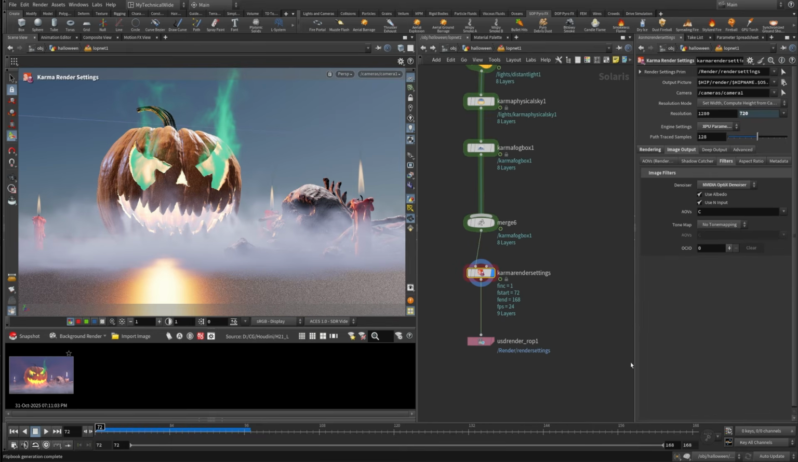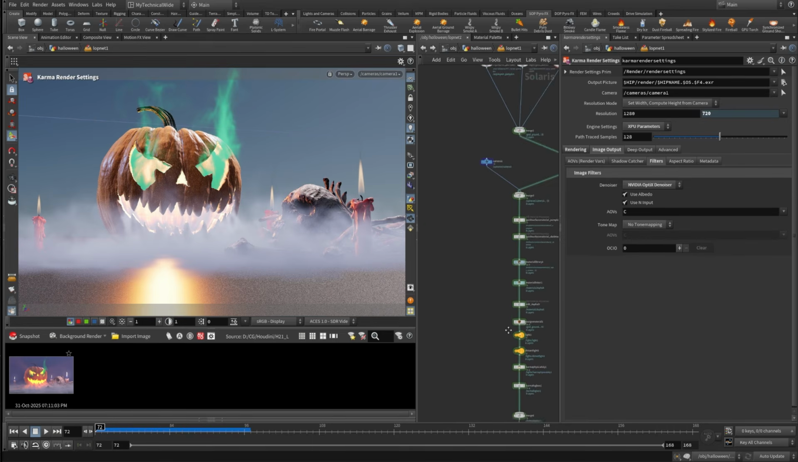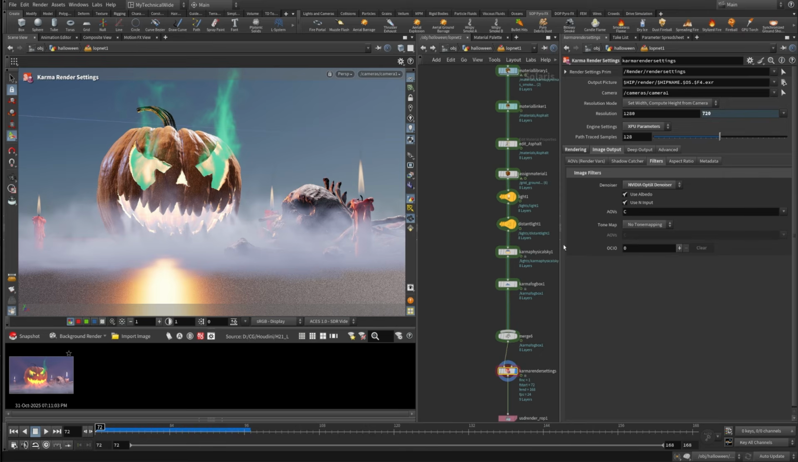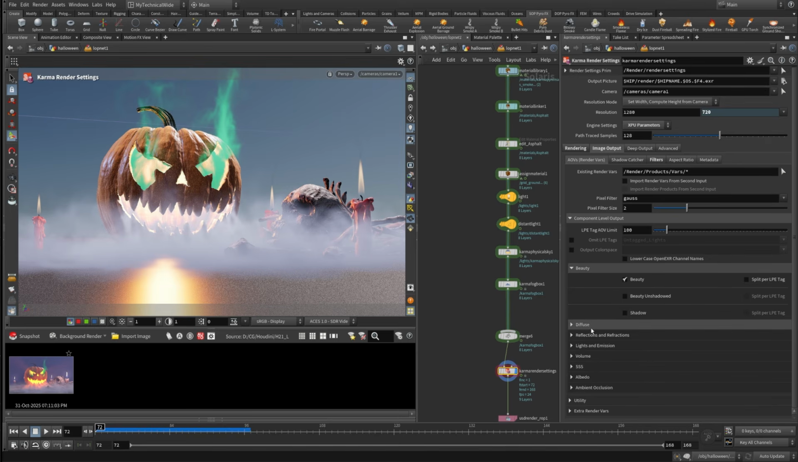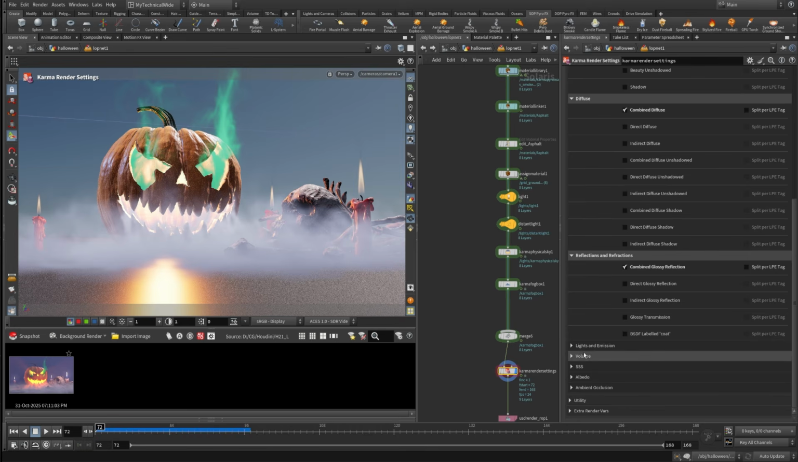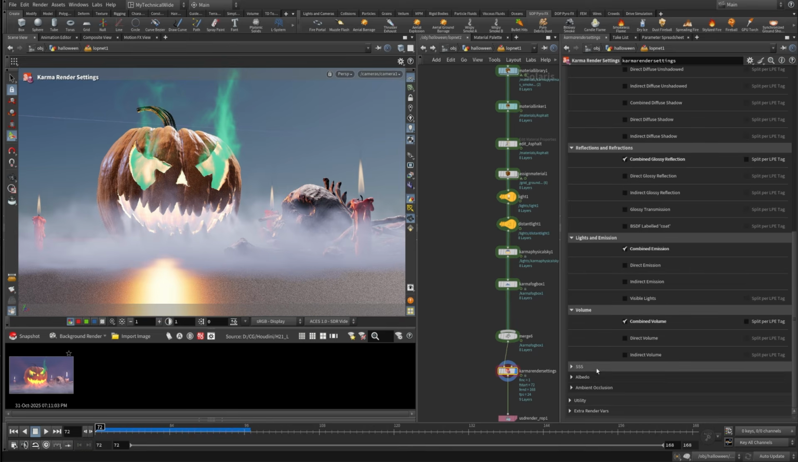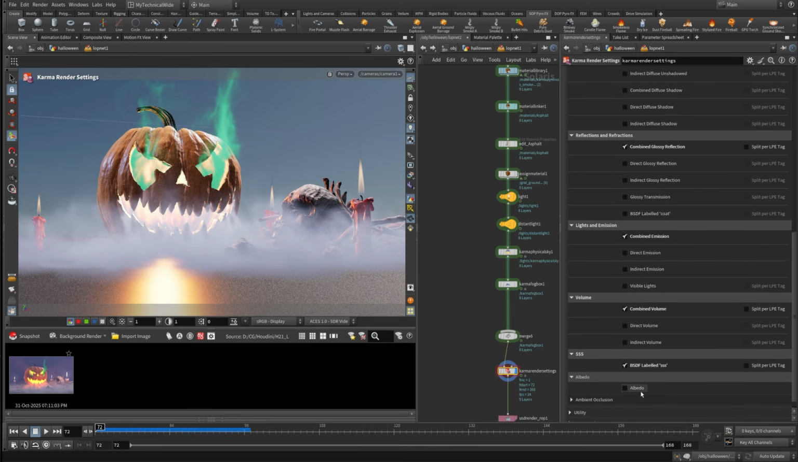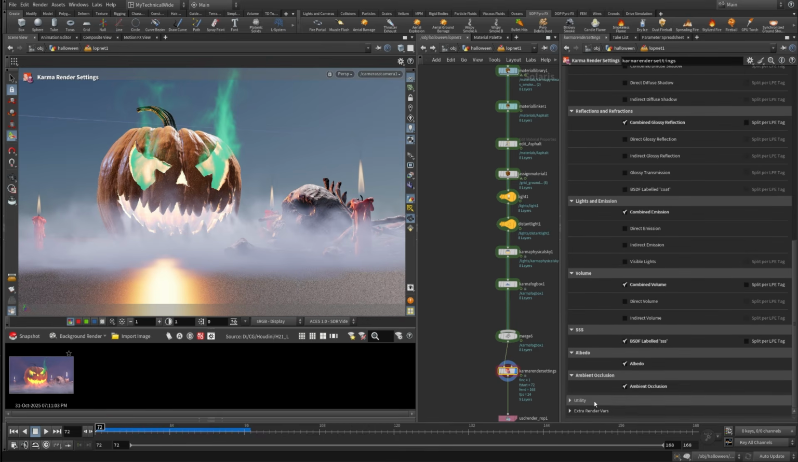So if we go to Karma render settings, again, these are the settings that I've been using. Let's make sure that our camera name is matching, so camera 1 to camera 1. So in the AOVs, this is what we are going to do. We're going to use the beauty. I'm going to use the combined diffuse, glossy reflection. We don't have any refractions. In the lights, I'm going to use combined emission, combined volume. I'm going to use the subsurface. We will need albedo pass for denoising all the AOVs in compositing. So let's turn that on. Optionally, you can also turn on ambient occlusion.